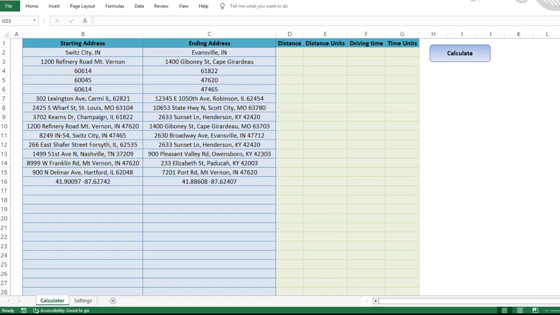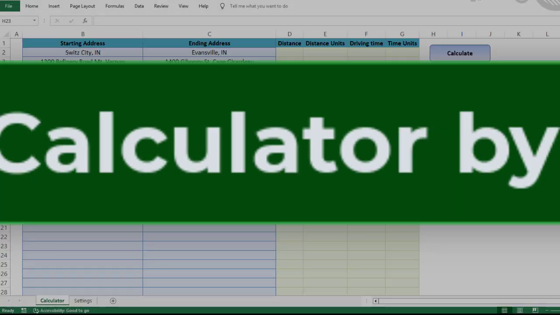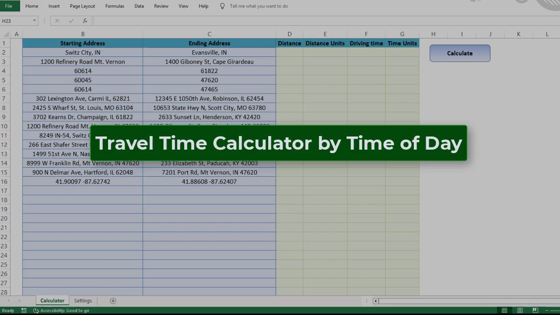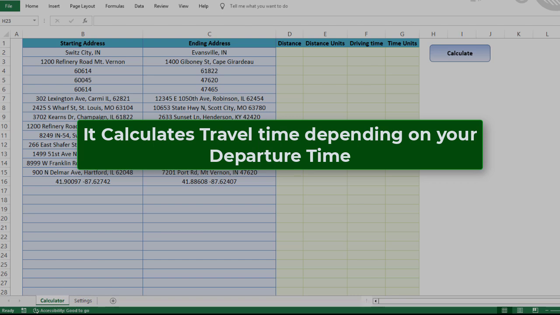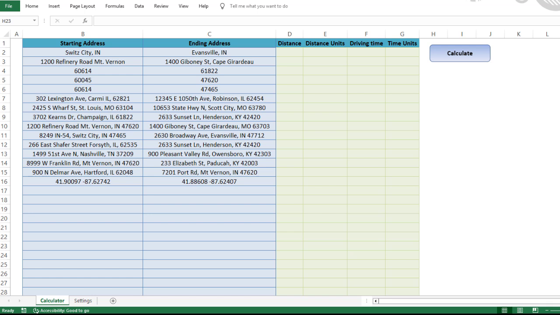Today, I'm really excited to introduce something that takes travel planning to a whole new level: our travel time calculator by time of day. This tool doesn't just calculate driving distances and travel times, it factors in your departure time so you can plan smarter routes based on real-world traffic conditions. Let me show you how simple it is to use.